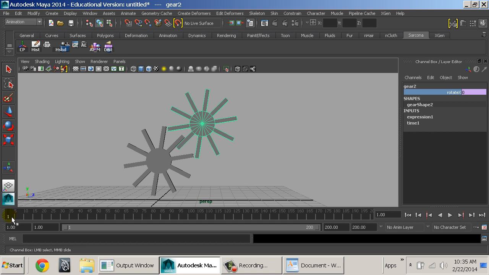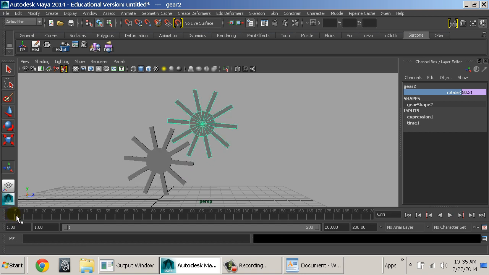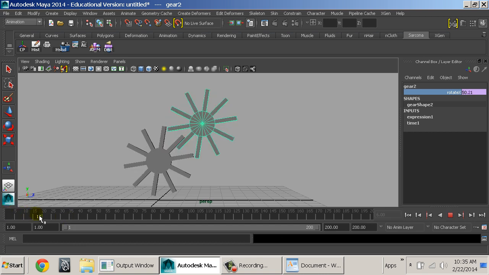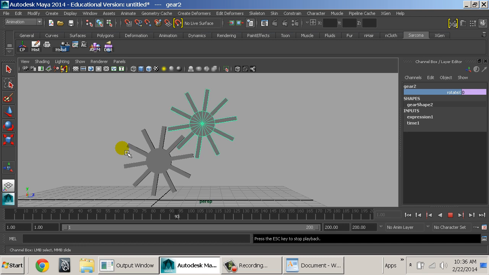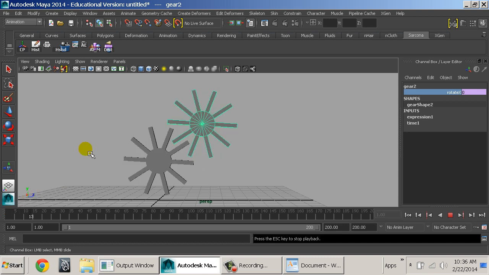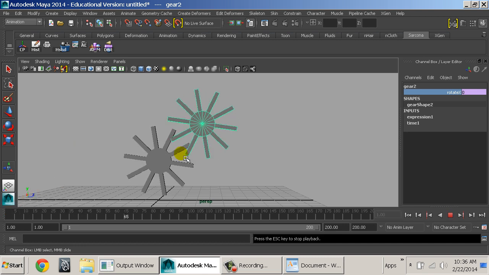So right now, as I hit play, it's going to rotate both of these in the exact same direction with the exact same timing. You see how they both are quick at the beginning and then they slow down at the end.